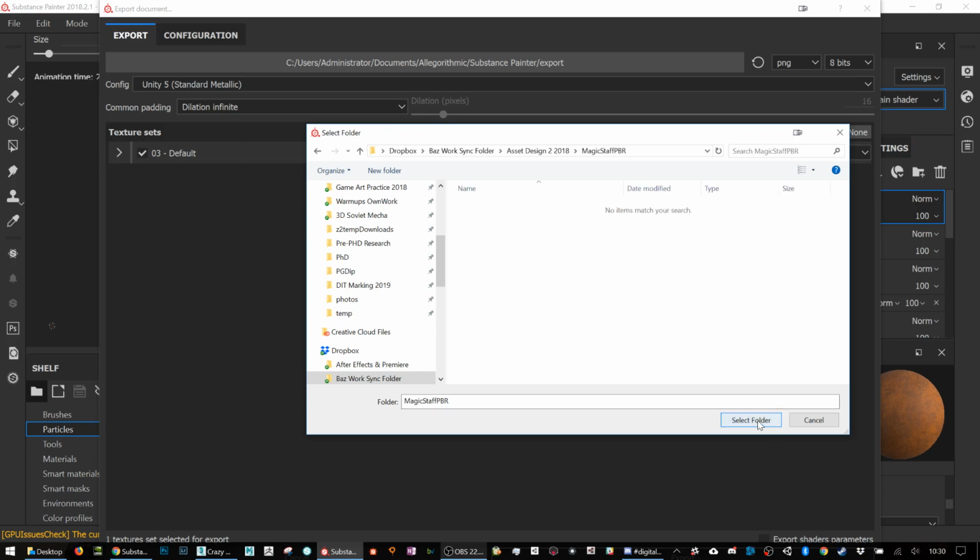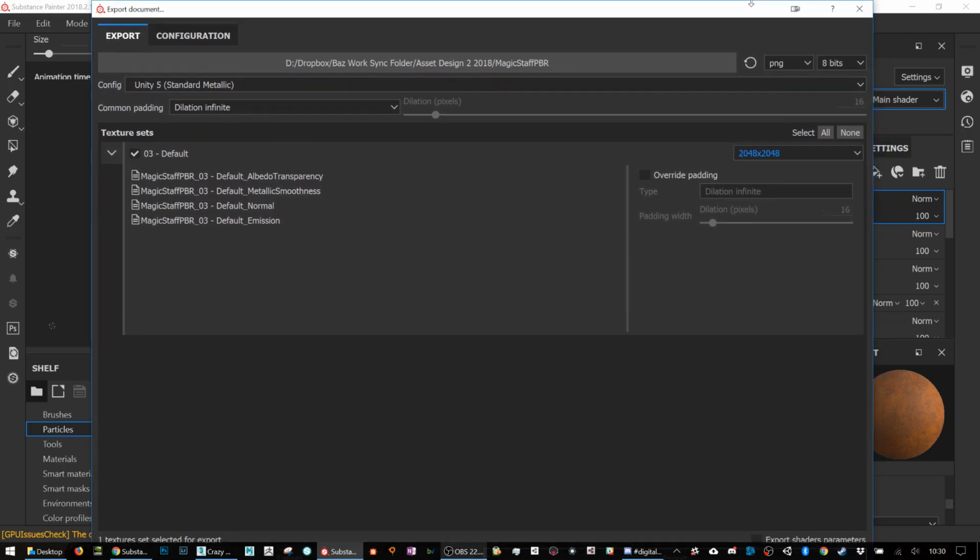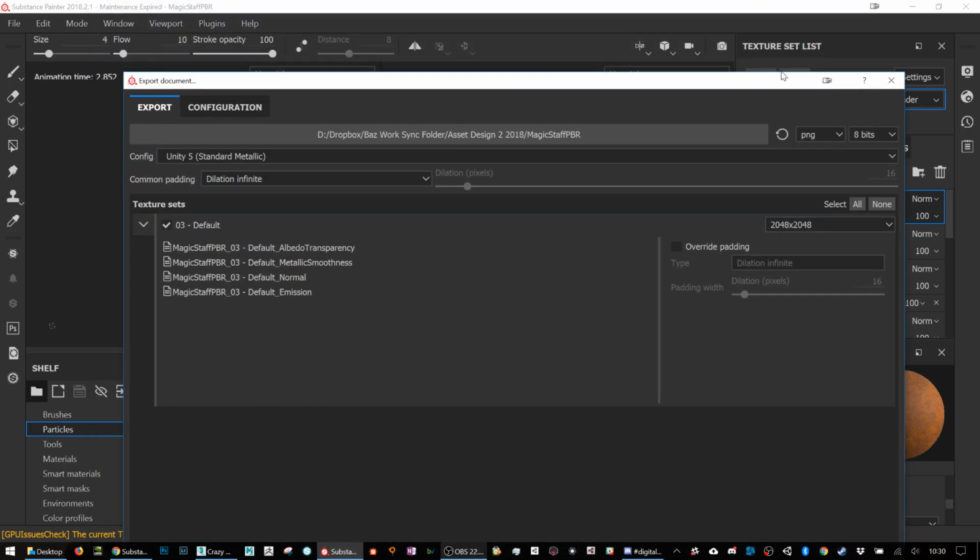And here, select folder. When you open this, it shows you what it's going to give you: albedo transparency, metallic smoothness, normal, and emission. Coolio. The format is here. Mine's on PNG, so whatever you prefer. I like PNG.